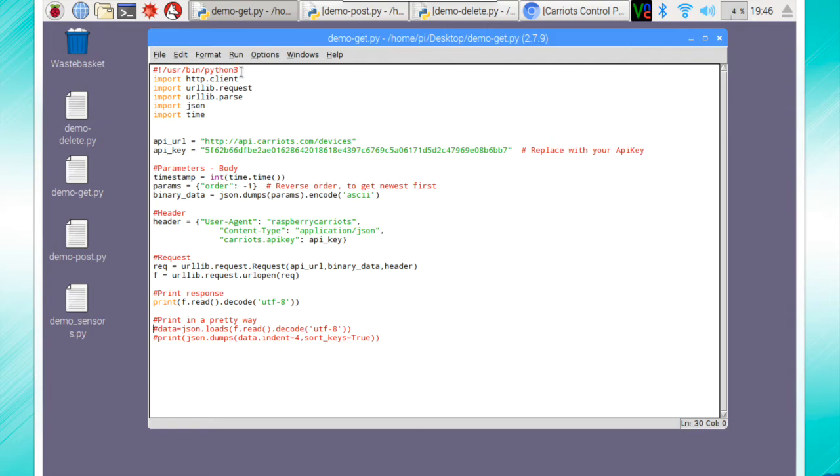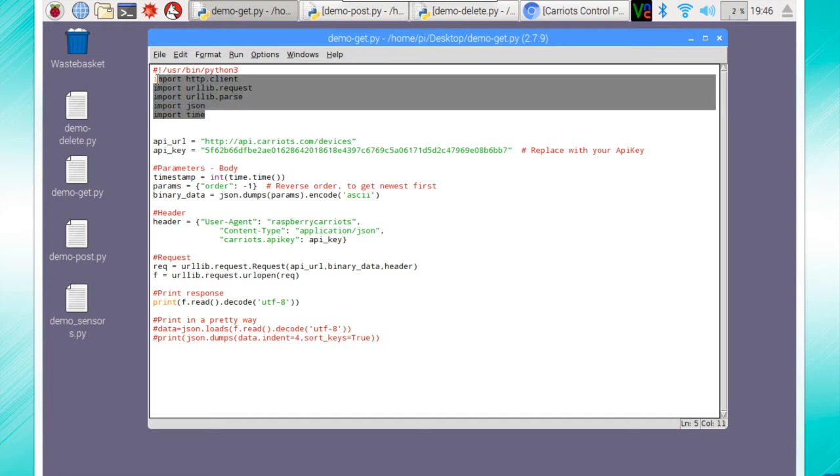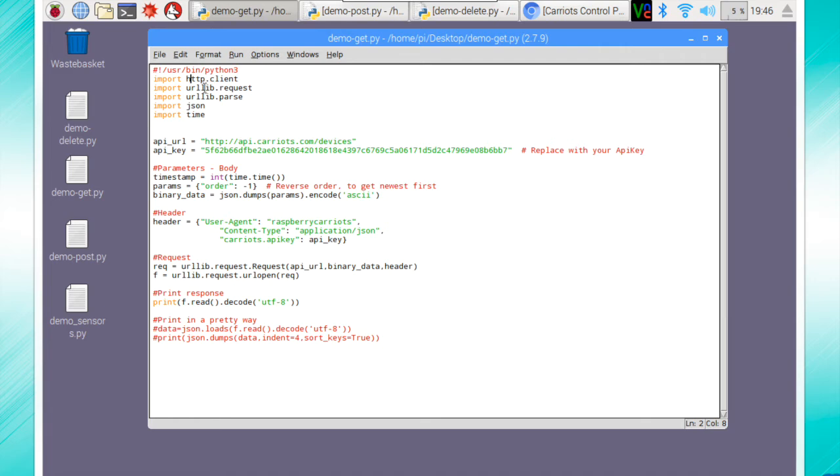So first of all, we said we're going to use Python 3. Then we import some libraries that we will need: HTTP libraries, urllib, JSON, and time. Next thing is to create some variables with our information. We have here our API URL, api.carriots.com/devices, and then here we have our API key. Okay, this is my API key. You should use your API key.